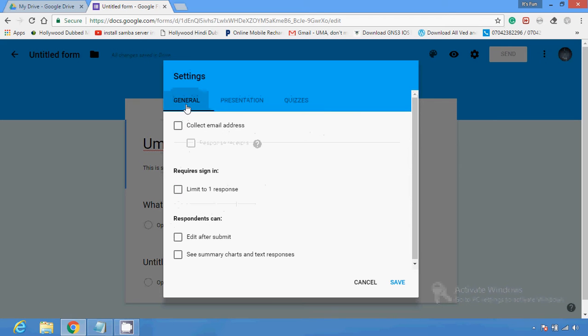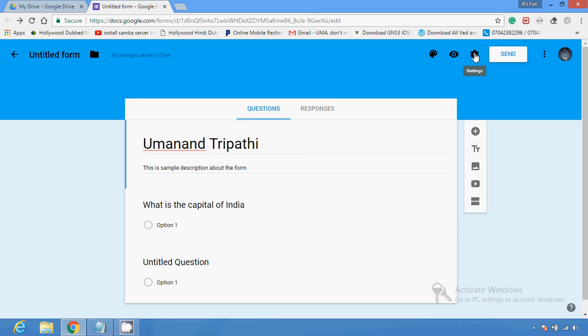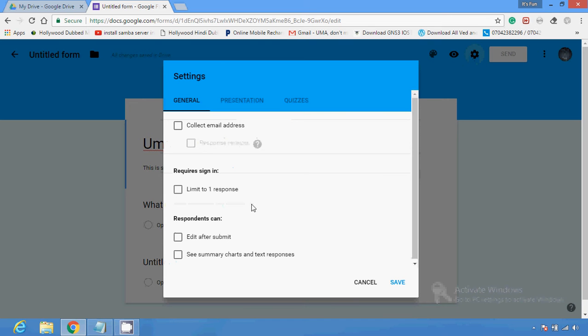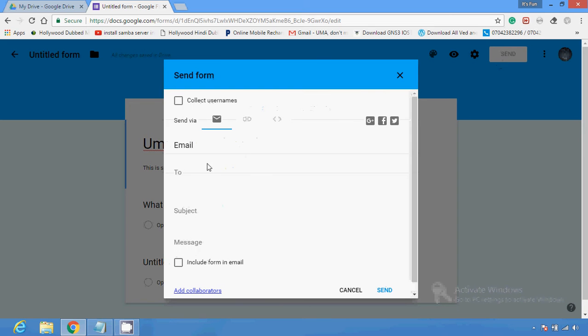So all this is the form which can help you gather or collect any type of data. After this, you have to remember one thing: if you make any changes, click on the save option, then you can send it where you want to send. If you click on it, you have to provide the email information, subject, and message. If you want to include any message, you can include it.